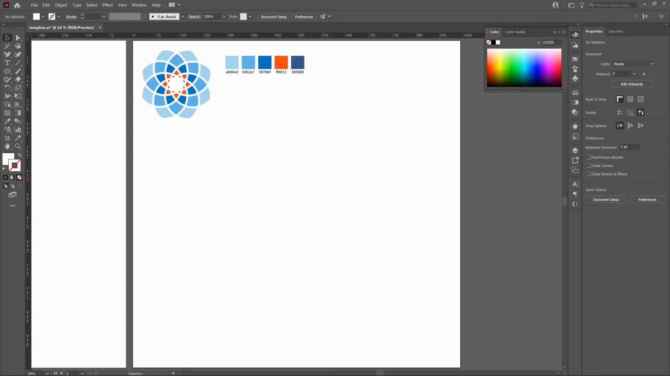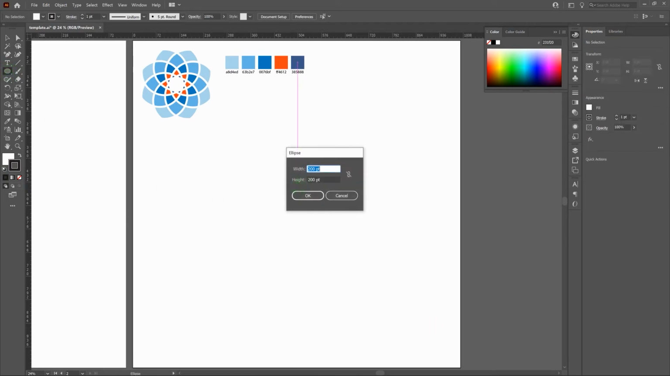So before we get started, the first thing we want to do is make sure that we've got our default fill and stroke colors selected. What we're going to do is click on default fill and stroke just like that. And then let's go ahead and select our Ellipse tool and then click anywhere on our artboard just like that. Once again, we want to create an ellipse that's 200 points wide by 200 points tall.